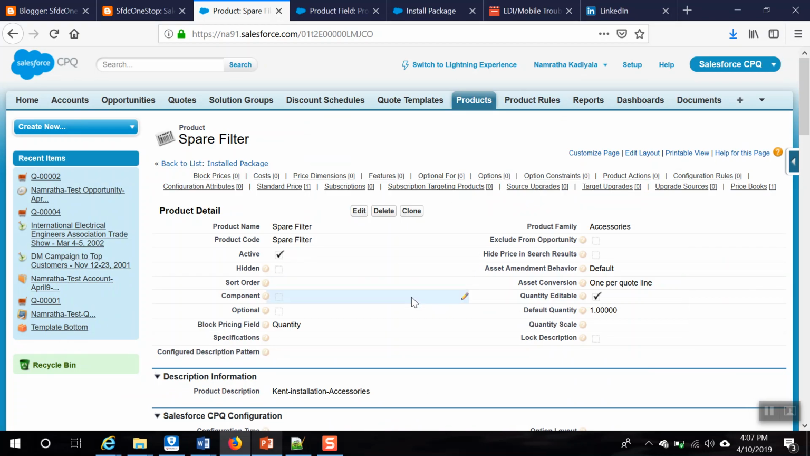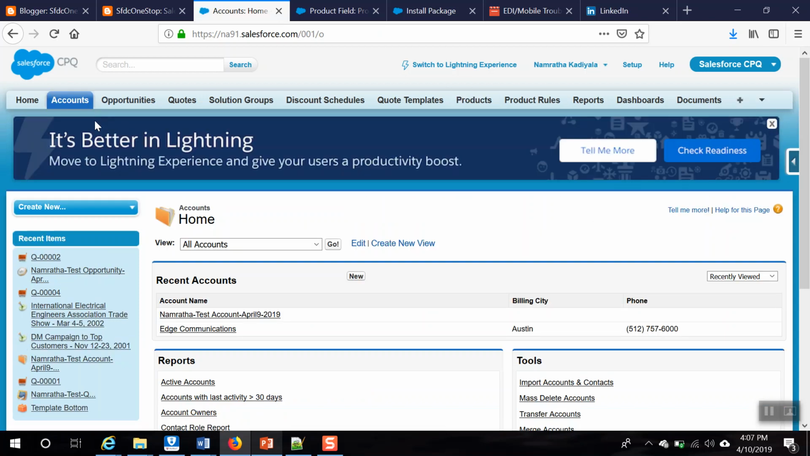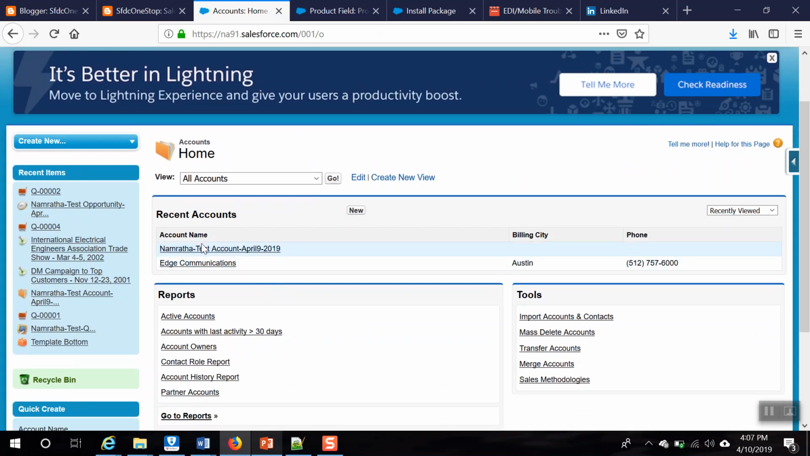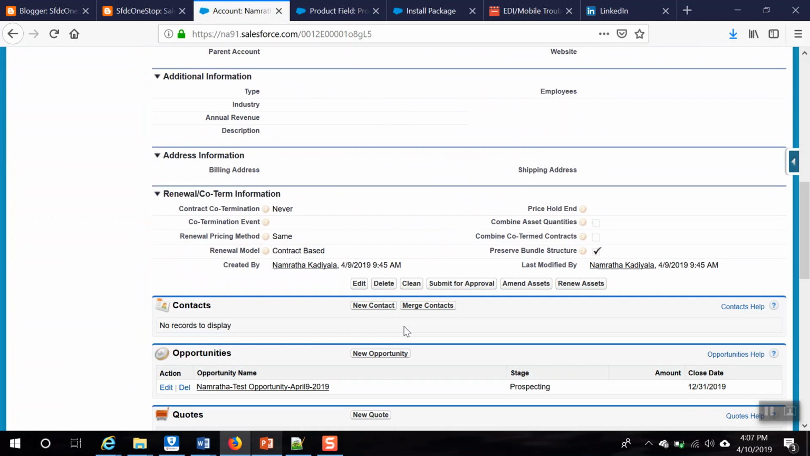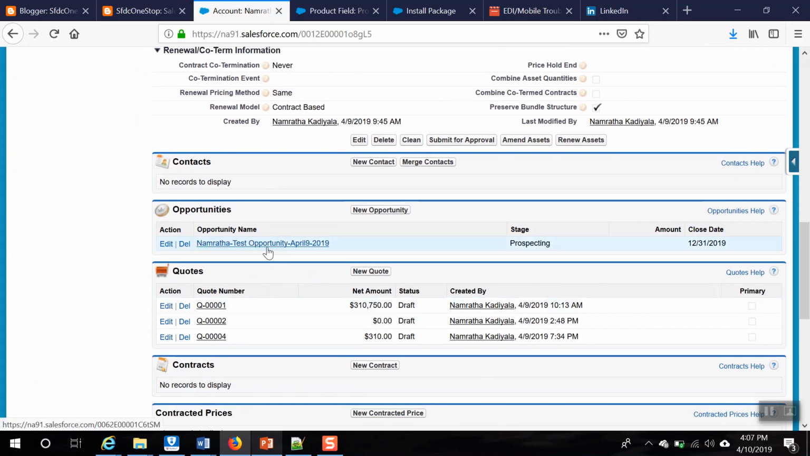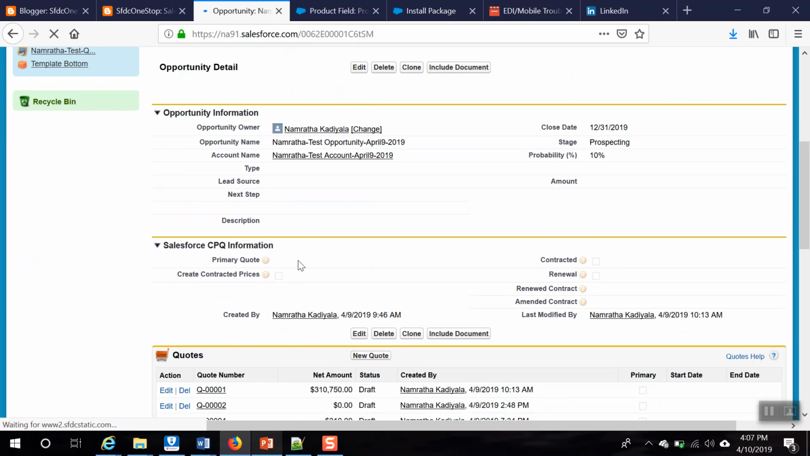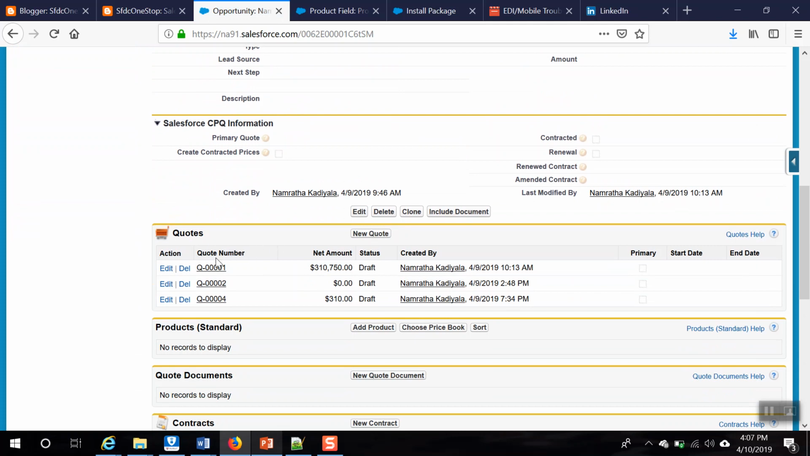And now let us go ahead and create an account, opportunity, and quotes. So let me navigate to the accounts tab. I already have an account created. You can just go ahead and create a dummy account for your testing or development purpose. For this account, you have associated an opportunity. This is an opportunity which I created. When you open this opportunity, you can see a related list as quote. So now for this one, let us go ahead and create a quote.